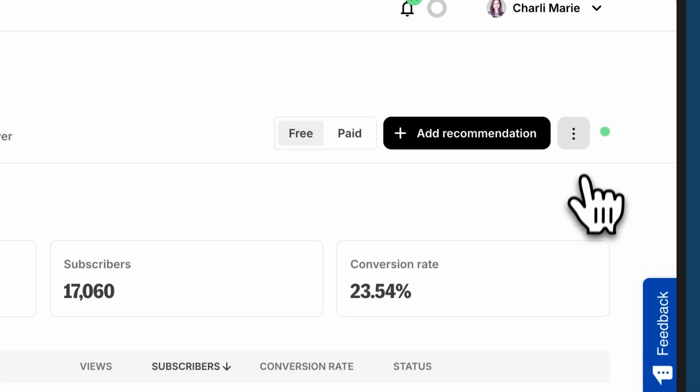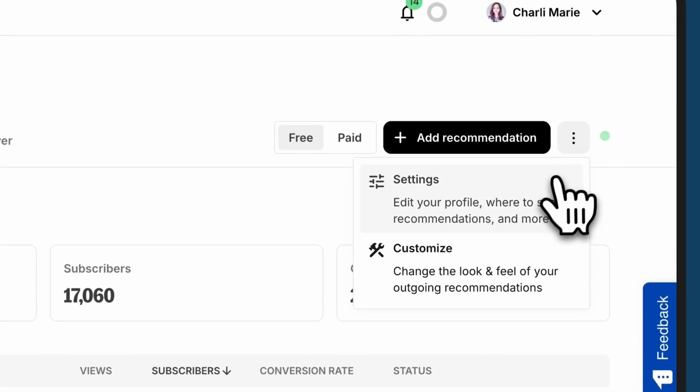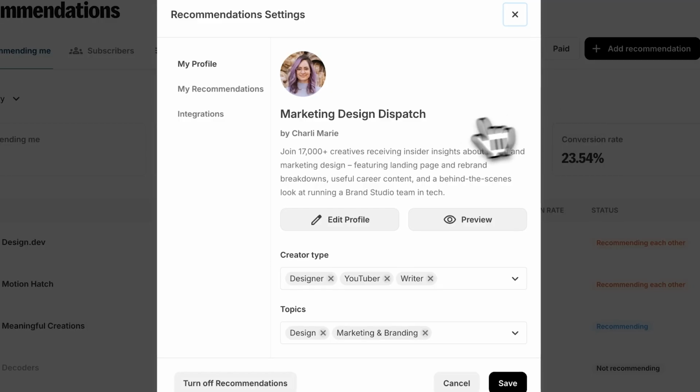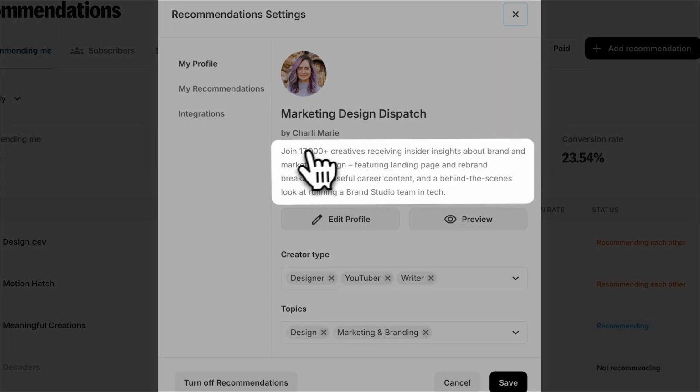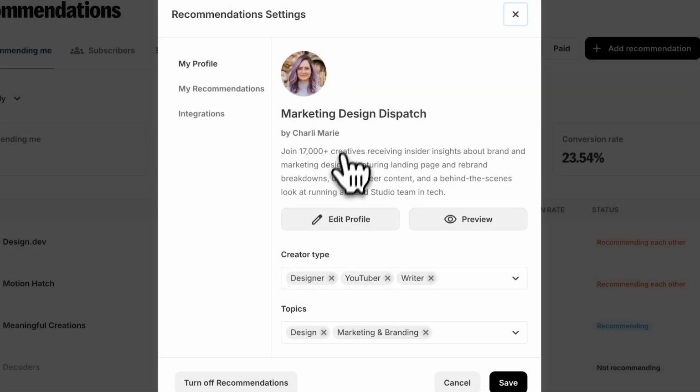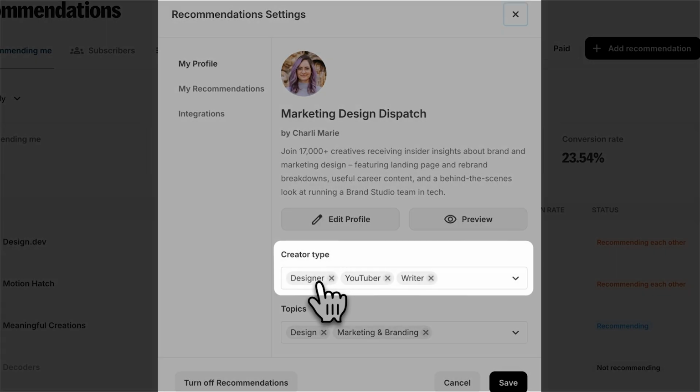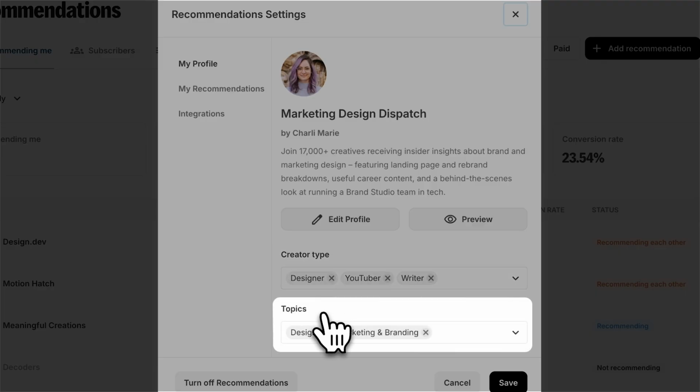If we go up here to the top right and we go to settings, you can edit your profile here. Typically this first sentence or so is what people are gonna see when you're recommended in the network. So make sure that that tells who you are, what you're about, and what people can expect. Also, make sure your creator type is dialed in to match you exactly, and also the topics as well.